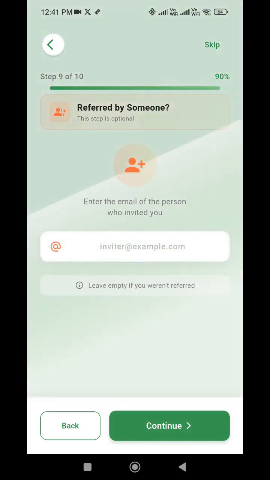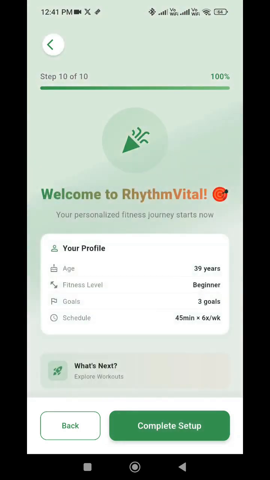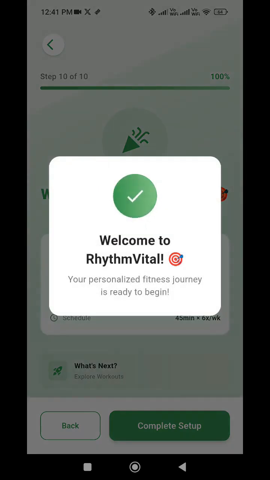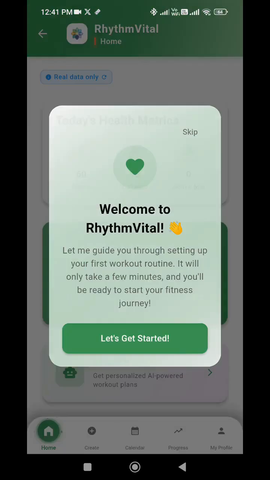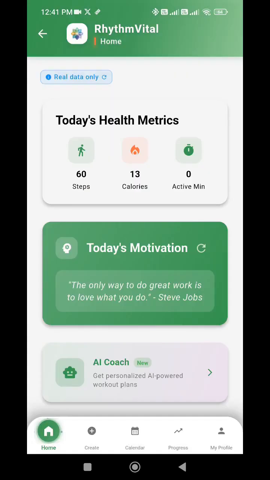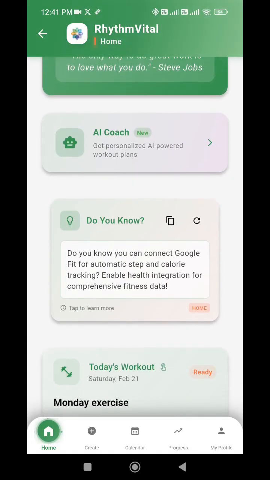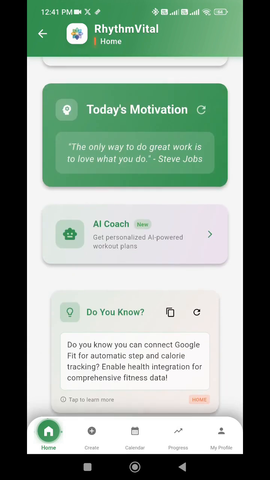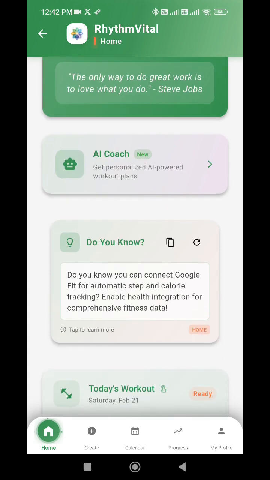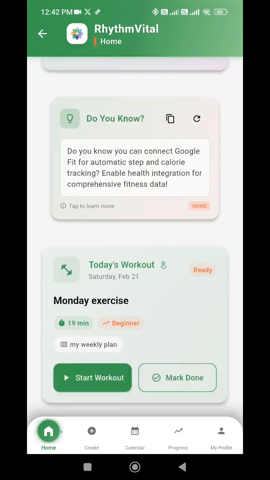And this is for referral. Go ahead and complete the setup. Once you have finished everything, you can always ask, and we'll make another tutorial on how to use it. It explains what the different features are and how we can use them.